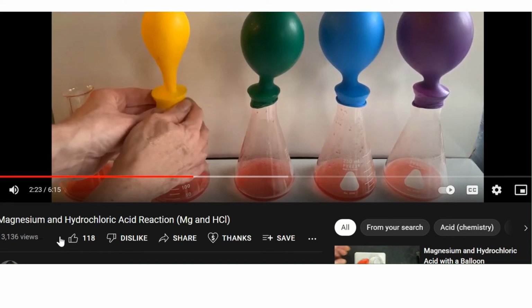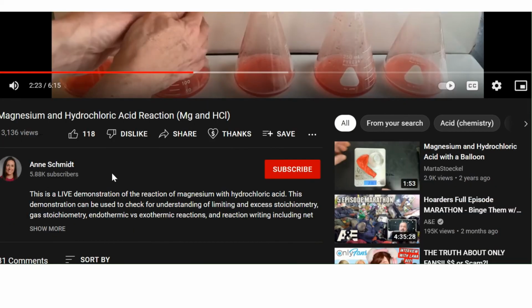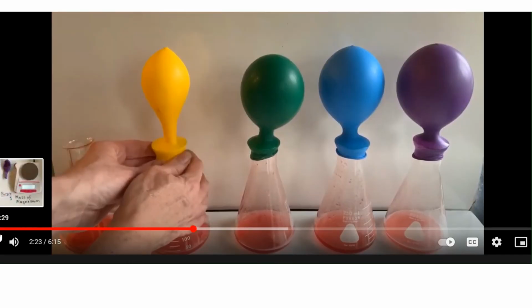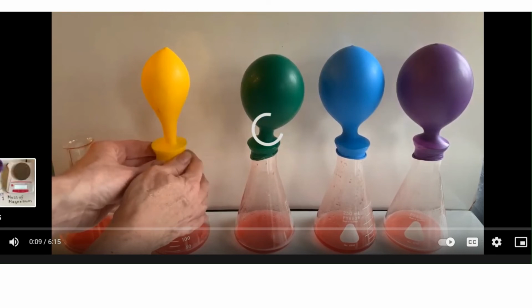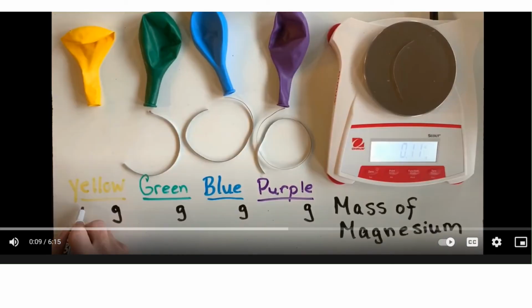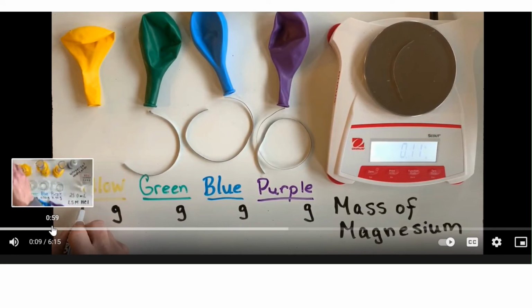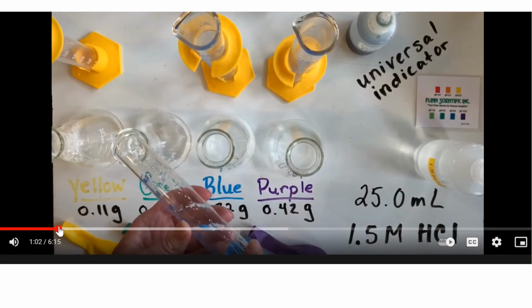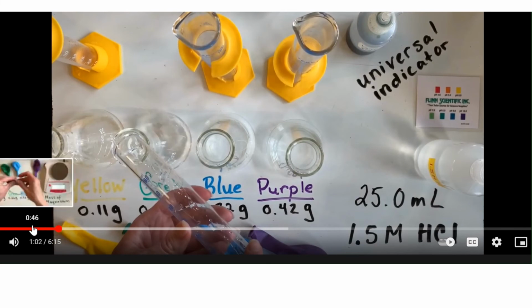But what is going on here is that, I think maybe Anne is a professor or a teacher, but Anne is reacting magnesium and hydrochloric acid, so Mg and HCl. So they go through first the setup on how they completed this. They actually measure how much in mass, how much magnesium they added, and then they also detail how much HCl will be reacted with the magnesium.